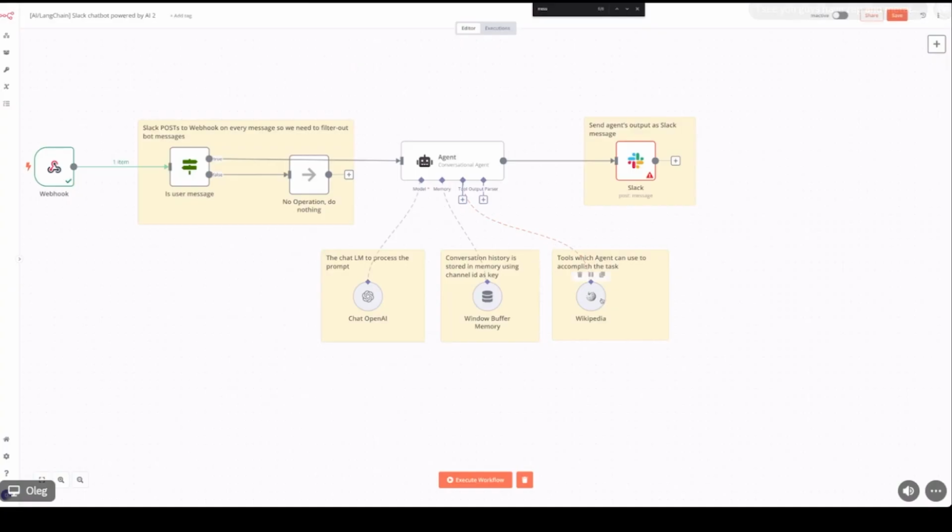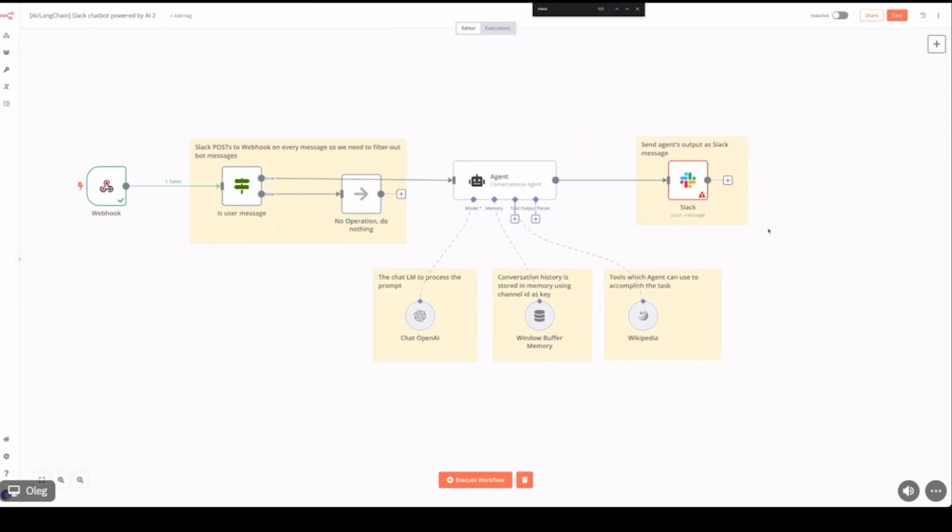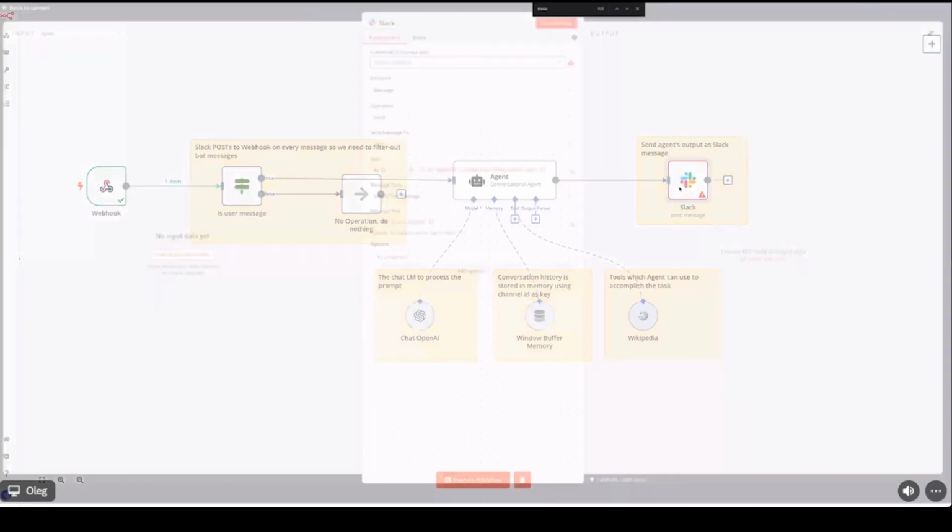So that's memory setup. We also have Wikipedia. We give it Wikipedia as one of the tools that it can use for now. In a bit, we're going to add it more tools, but let's just keep Wikipedia for now for testing. And then we have a Slack node that is going to respond to the message. So let's see how that is set up.